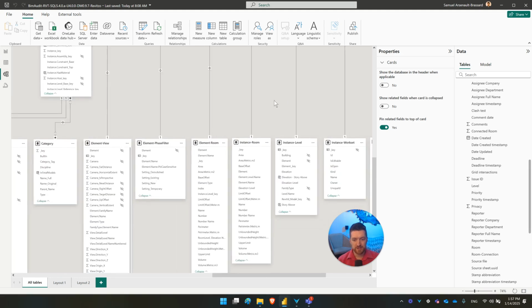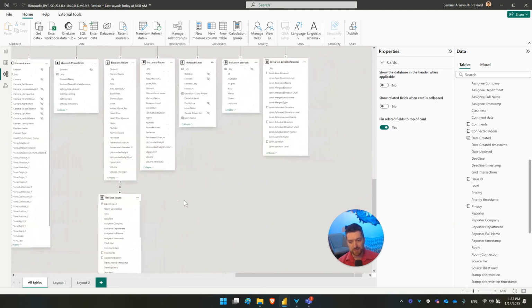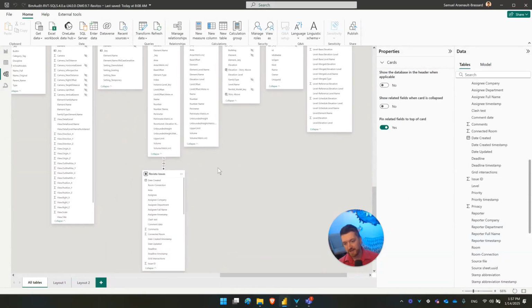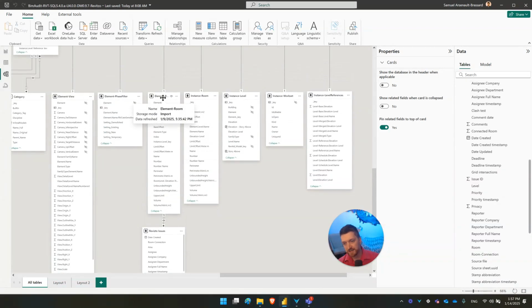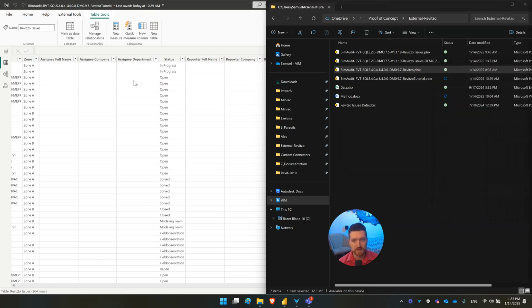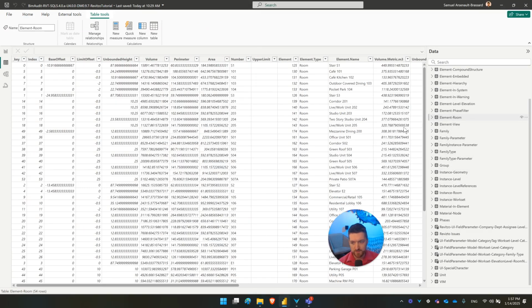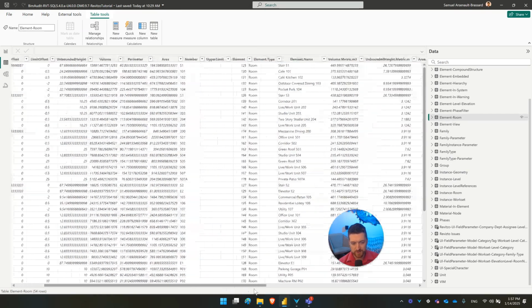Let's look at our mission and how we're going to get there. So we have our Revizto issues, and our Revizto issues have a room name inside of it. And we want to connect with the element room table, which also has the room name. Now, the room name is going to be written a little bit differently. So let's go back to our other report where this is not done properly yet. So we're going to look at our element room. And let's go look at the room name.